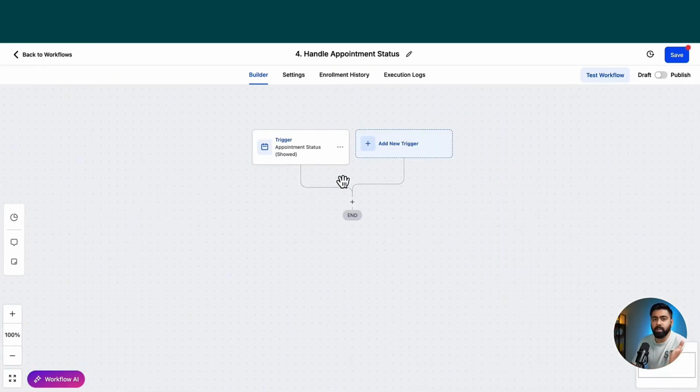Now at this point, we could either create multiple automations to handle each type of status, like one for showed, one for no showed. And if you also want to handle cancellations, then that could be a different one too. But we could also take a smart approach and add all the triggers here and then filter them using conditions. So that is also one smart strategy you could use to bundle things inside of one automation. And it is also going to save us time.